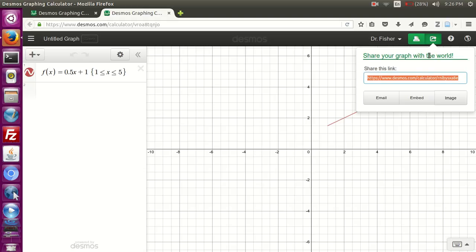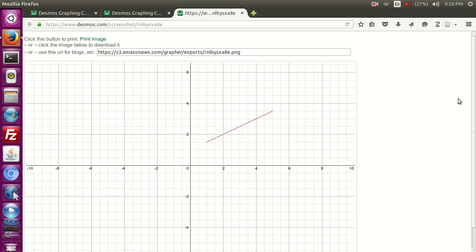All right, so sharing with Desmos, pretty easy. When you're creating your blog posts, it's good to include one of these images of your graph in your blog posts. People like pictures. Just do it.